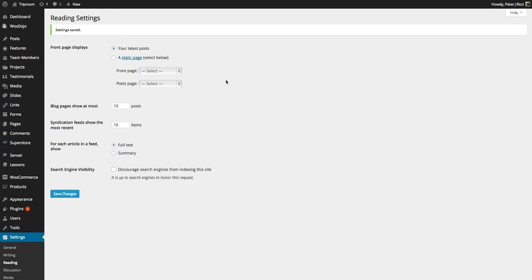Okay, so the reading settings is pretty basic. Just make sure the discourage search engines is not ticked on there. Sometimes when your site gets installed, it actually is ticked there, and sometimes web developers forget to untick that.